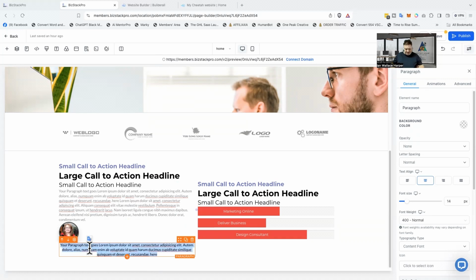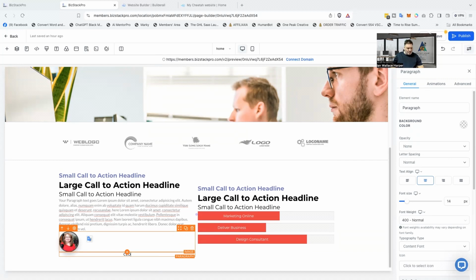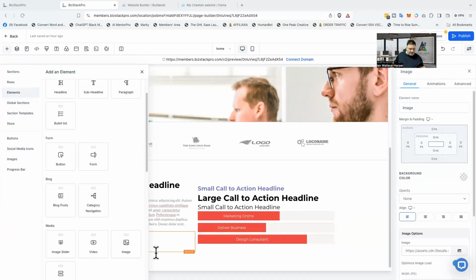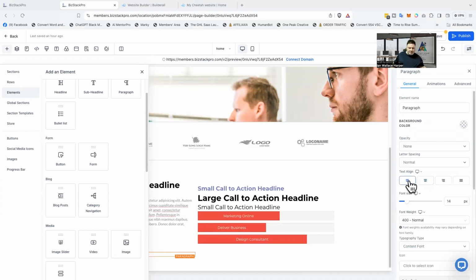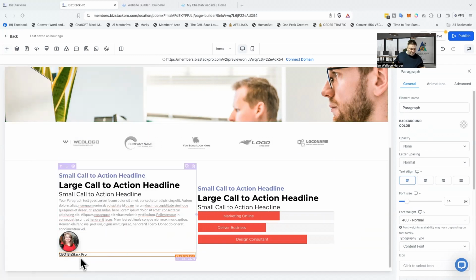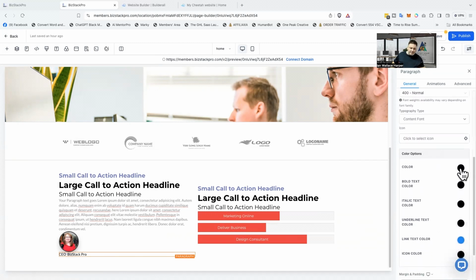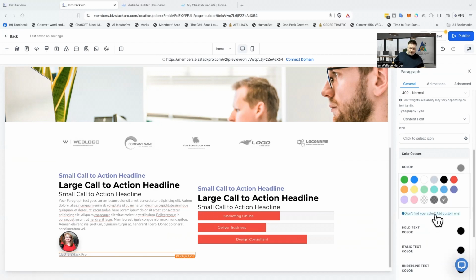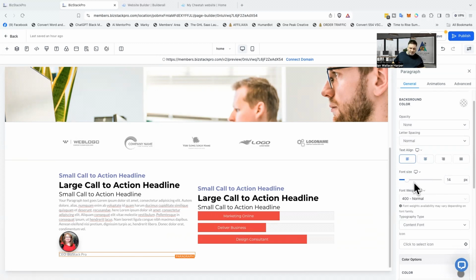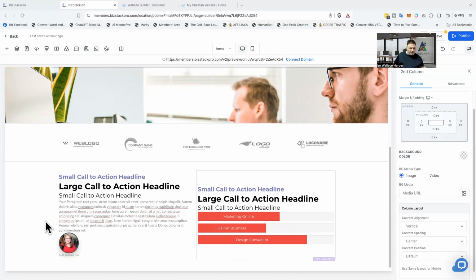And then we're going to say CEO, CEO is BizStack Pro. And we're going to left justify it. Close that off. Left justify and make it smaller and make it different color. We're going to go for our gray, and then we're going to make it smaller. We're going to go to around 10. That'll do. And we've got it. And we got it just about right there for that section.